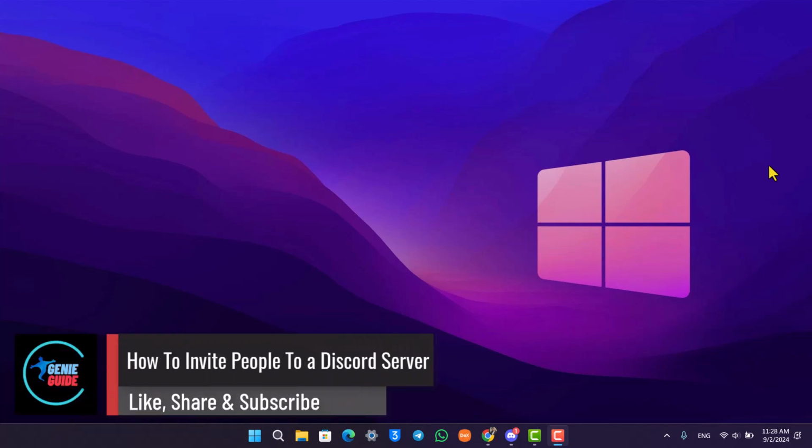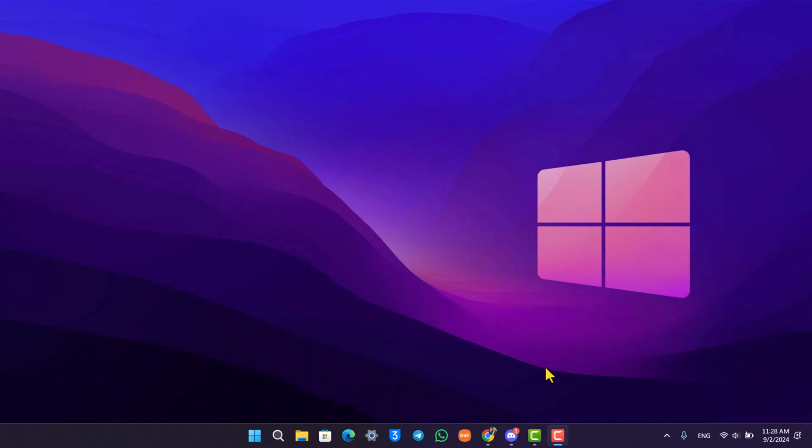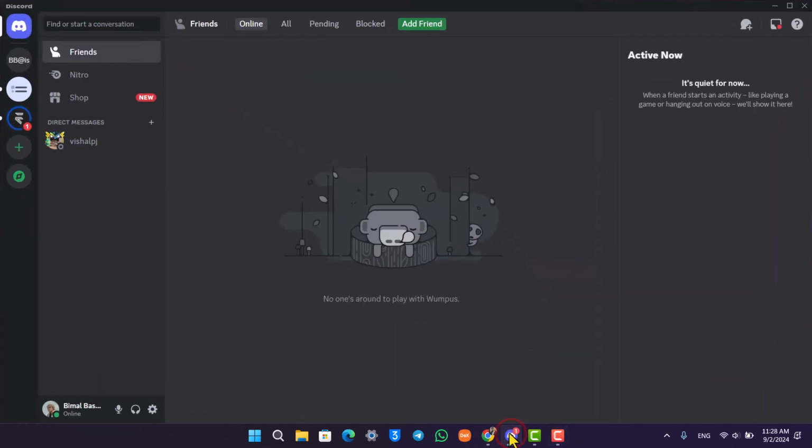How to invite people to a Discord server. If you want to invite people to a Discord server, it needs to be your own server. So first, open up the Discord app.